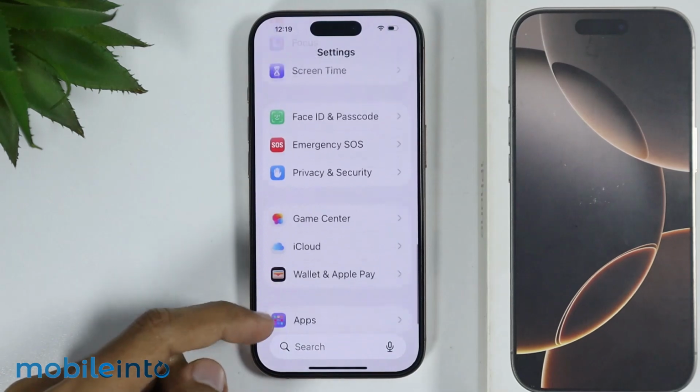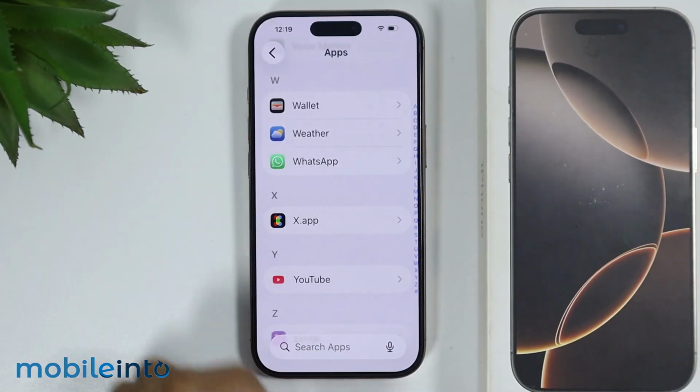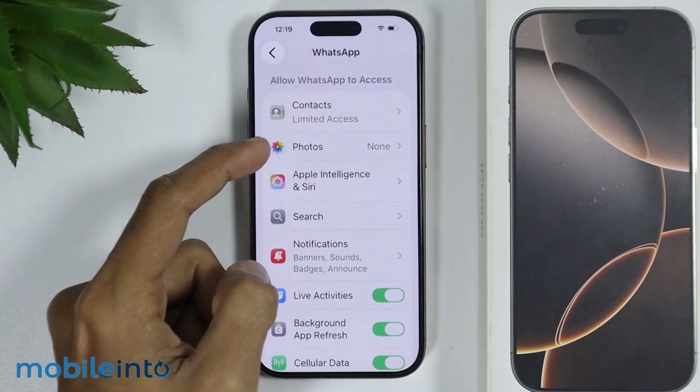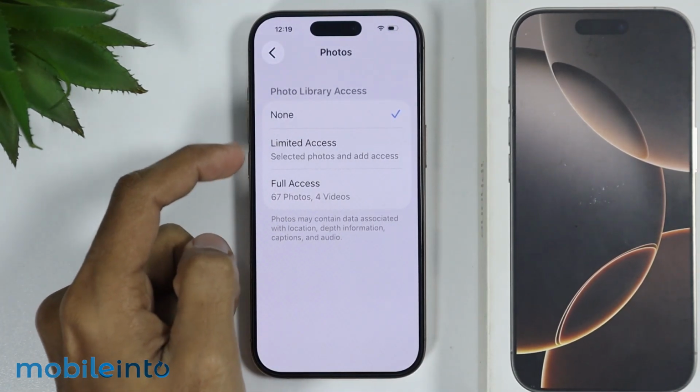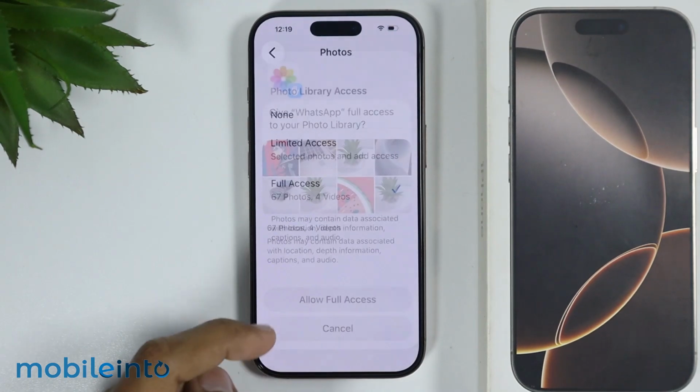Under Settings, just tap on Apps. From here, just look for the WhatsApp app. Then tap on it, and from here, just tap on Photos. Now, if it is on None or Limited Access, just select Full Access. Now just tap on Allow Full Access.